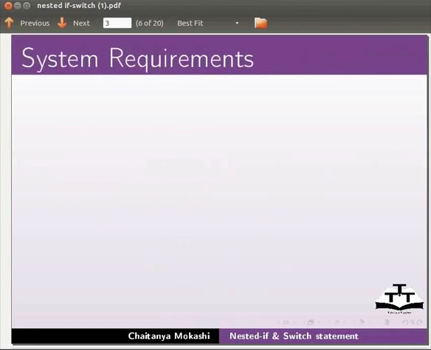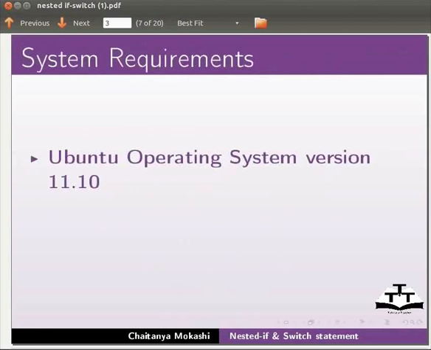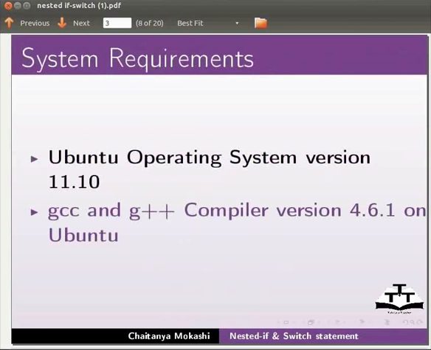To record this tutorial, I am using Ubuntu operating system version 11.10, GCC and G++ compiler version 4.6.1 on Ubuntu. First, we will learn how to write nested if and switch statement with an example. I have already written the program.